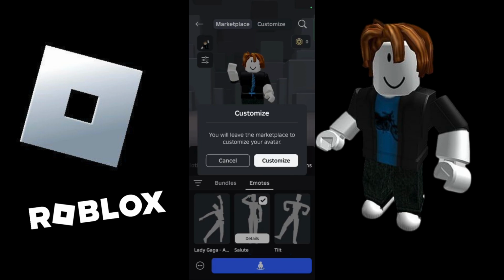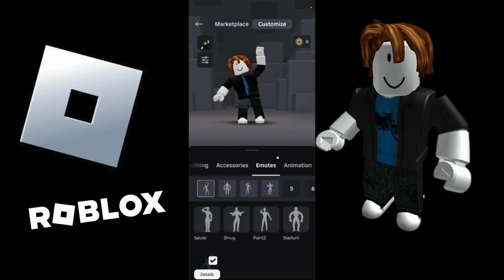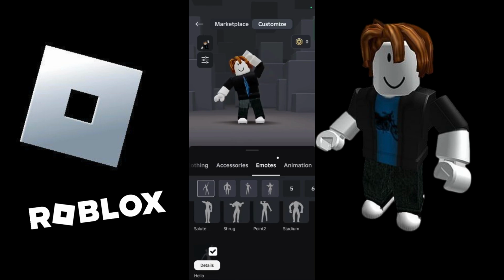You can also click onto this customize option by clicking onto this customize button as well. So that's how easily you can apply any emote in your Roblox. So that's how easy it is.